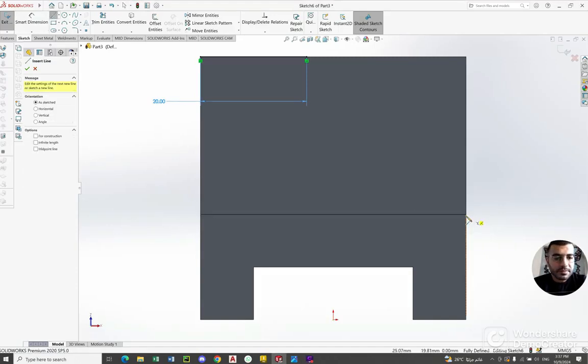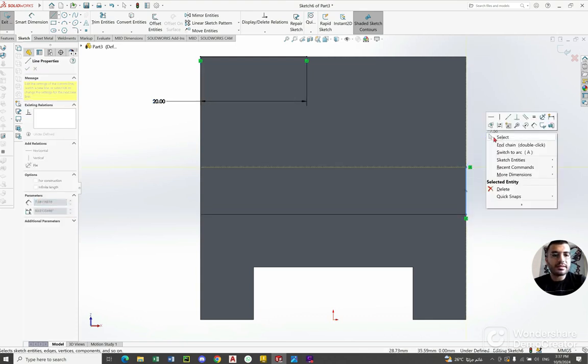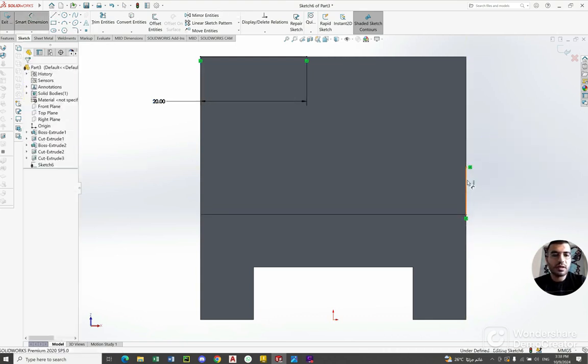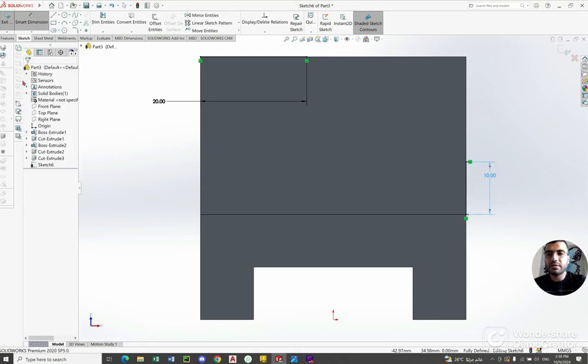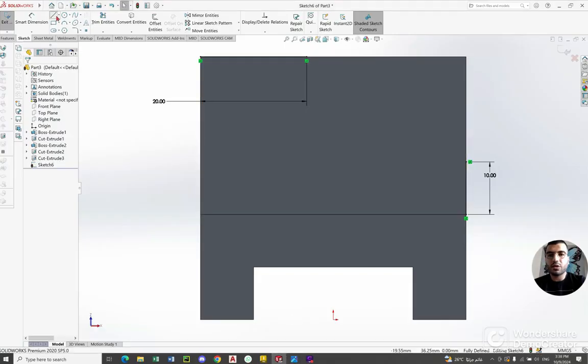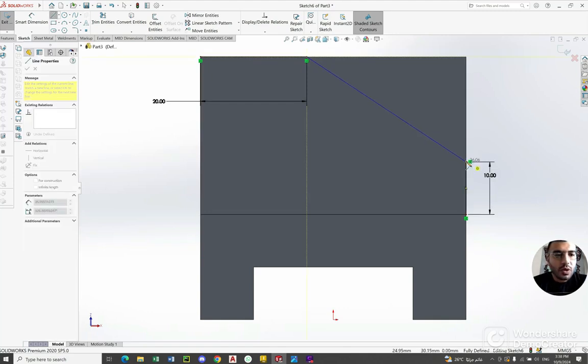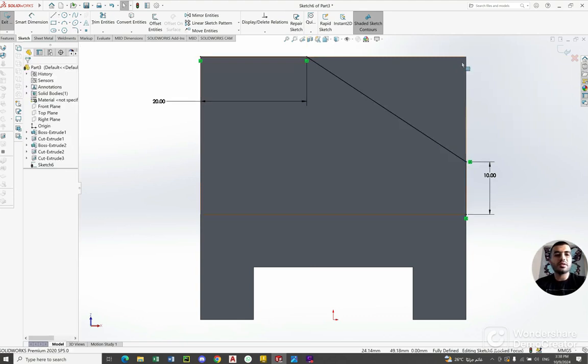From the bottom here, vertical, select, right click, select, Smart Dimension, and here put the dimension there. I type on the keyboard 10 millimeter, like mentioned. Then I close the sketch there. So the part that I should cut is this part.